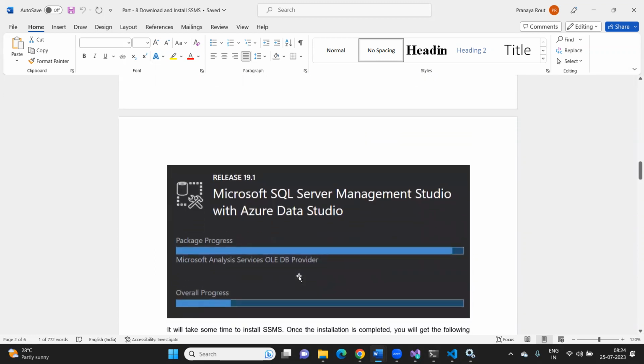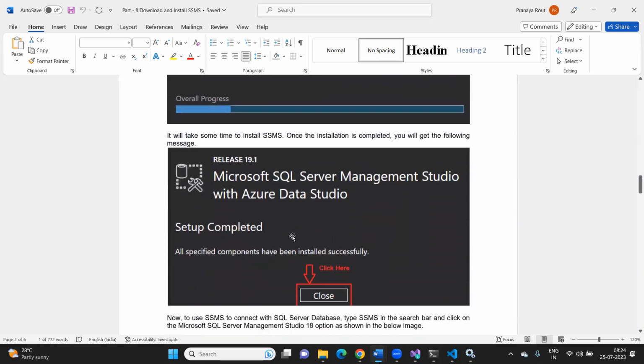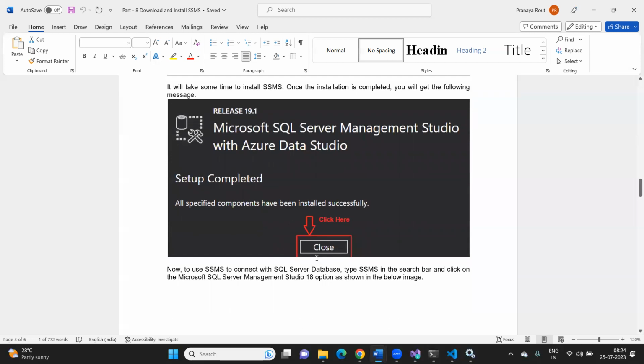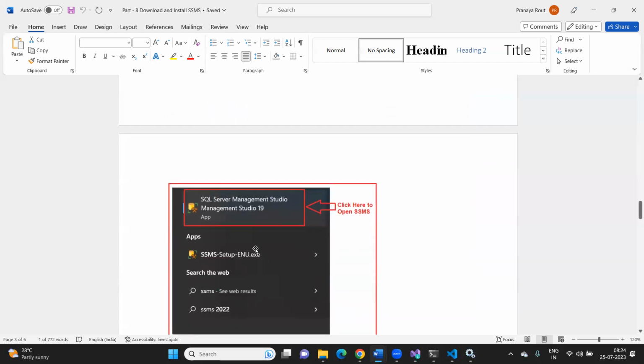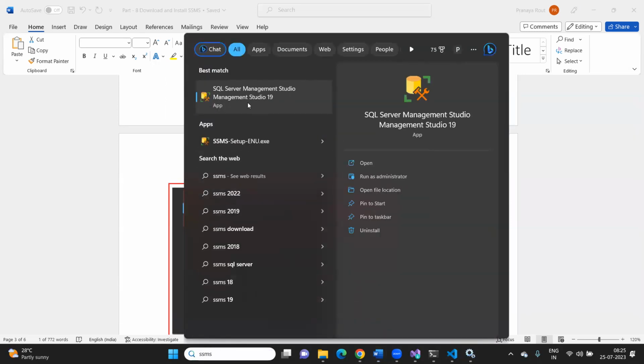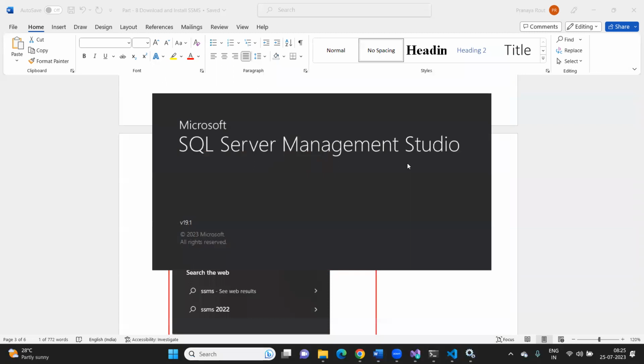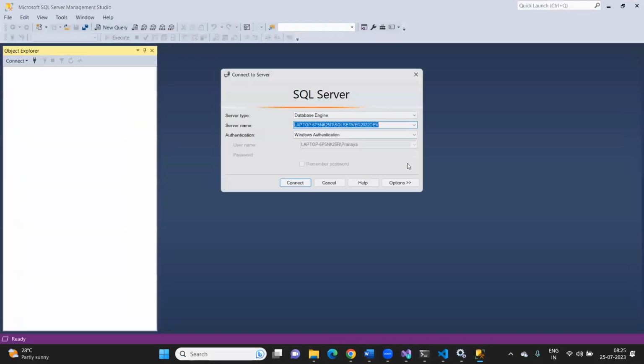Once you click on the install button, it will start installing SSMS, and once the installation is completed, you will get this screen, and that's it. You can close the screen like this. Once the installation is completed, suppose you search for SSMS, then this window will come, SQL Server Management Studio. Once you click on SQL Server Management Studio, it will open this window.